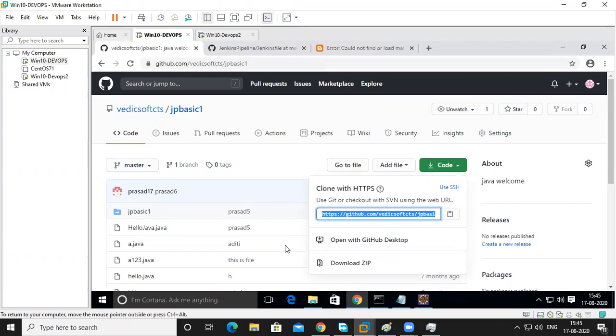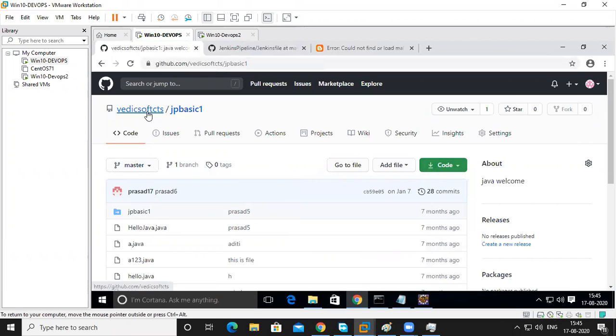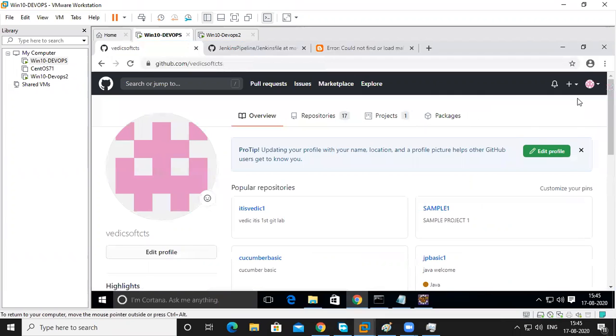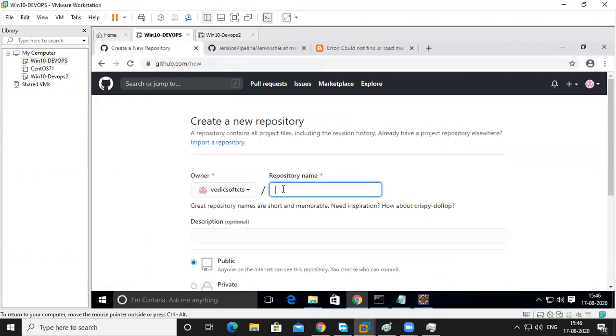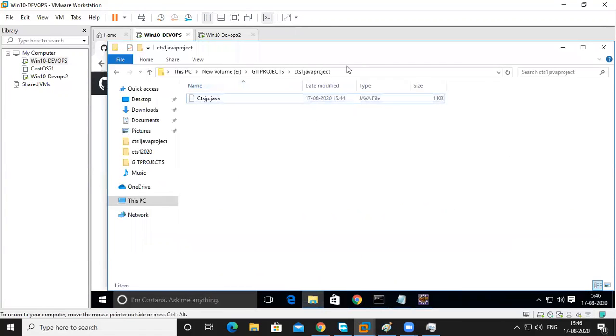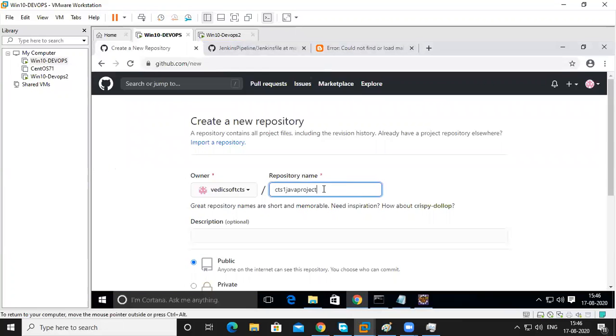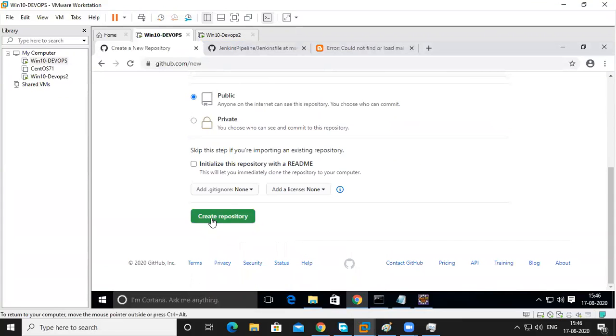Otherwise, I will create a new one, so I will show you how to create a new one. Already I showed. So I'm going to create a new repository. I'm giving this folder name only to make it easier, so it won't create an extra folder then. So I put this folder, then I'm going to create a repository.